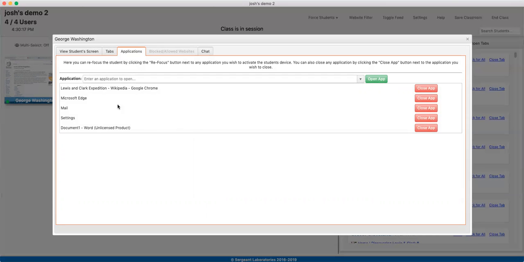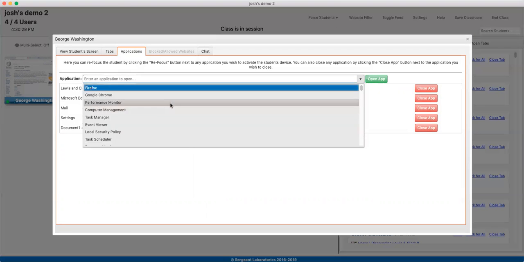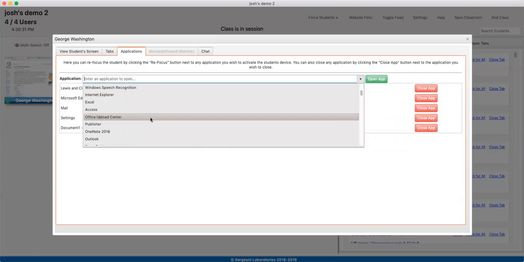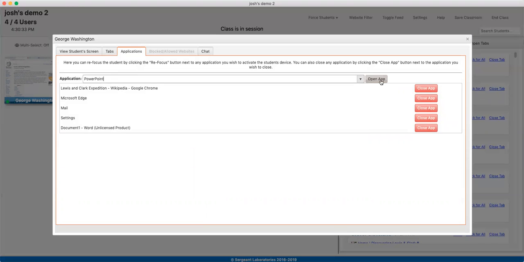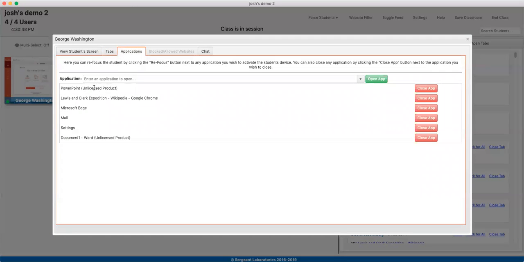We can view a list of all the currently open applications and also specify applications that we want to open on a student's device. So for example, if I needed this student to be working in PowerPoint, I could either enter in PowerPoint from the text box or use this dropdown, find the application we're looking for, specify PowerPoint and hit Open App, and that application will open on the student's device. To update this list, you'll either need to close the individual controls and reopen them, or just switch between controls. And you'll see that PowerPoint should be updated here. There it is, it gets added to that student's list right here.